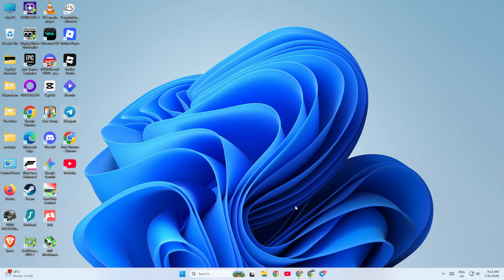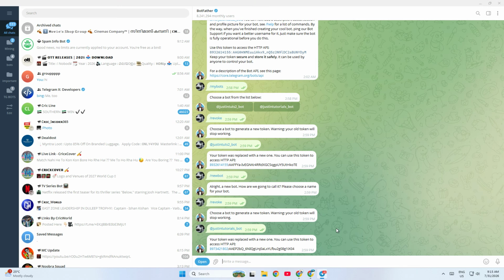The first thing you want to do is check for duplicate or orphaned processes on your computer. If you're running a Python bot, Node app, or any Telegram automation script, there's a good chance an old instance is still alive in the background.